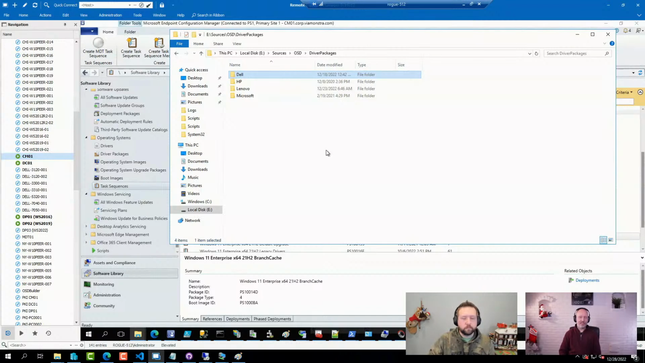But I mean, a bit of housekeeping cleanup makes sense. Also, as you are adding in new drivers, you can, of course, clean out older ones. And when you have models that you no longer support, if you start to remove those packages, then, yeah, you gain some disk space back.